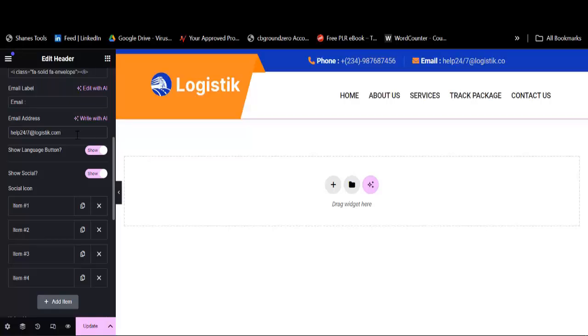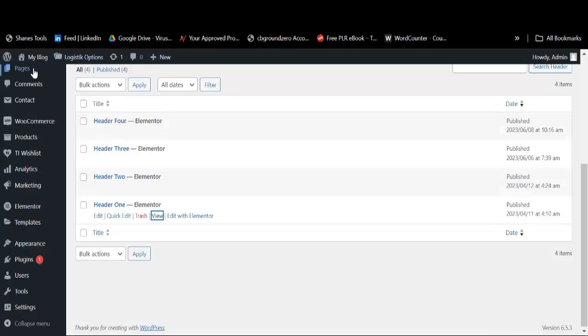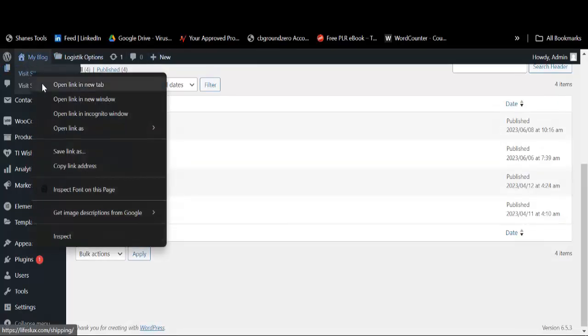logistic.com. Right, so you can see that it's also changing. All right, good. Then you have the logo. If you click on this, these are the social media icons.